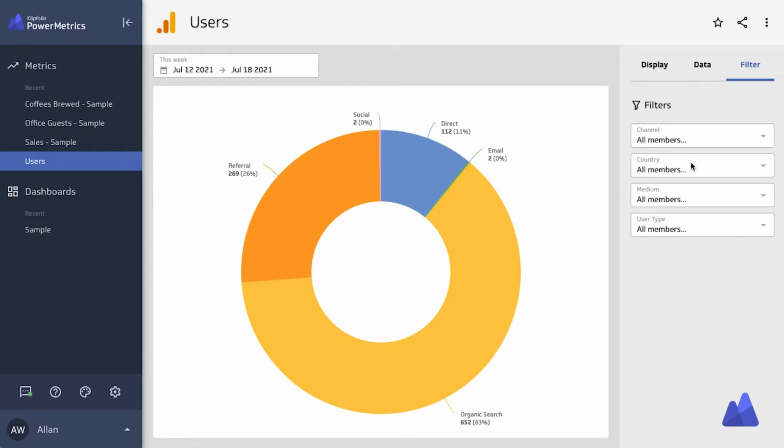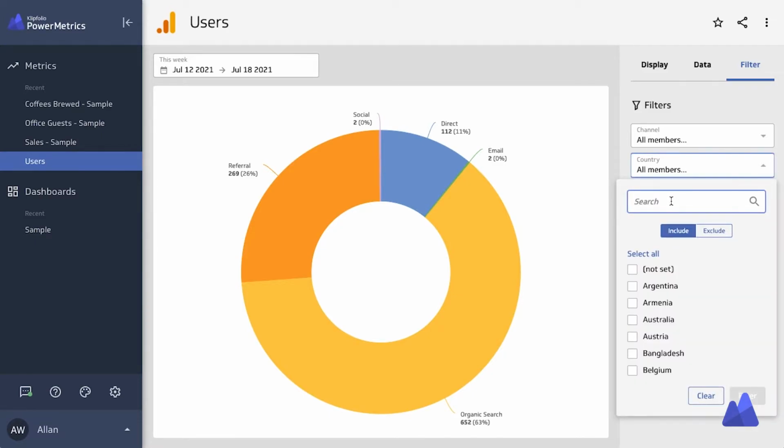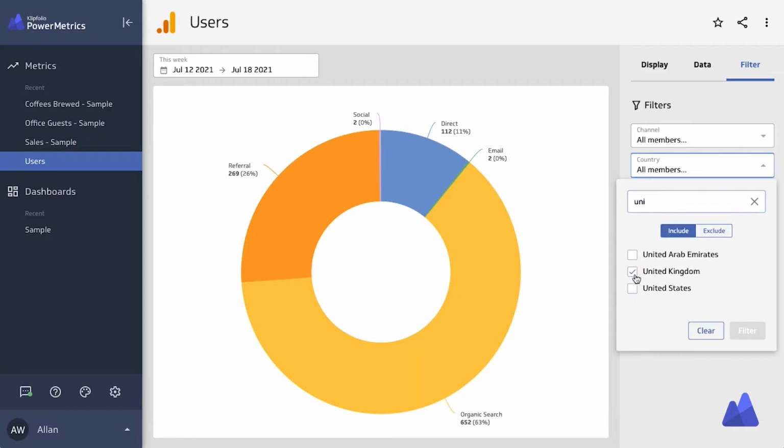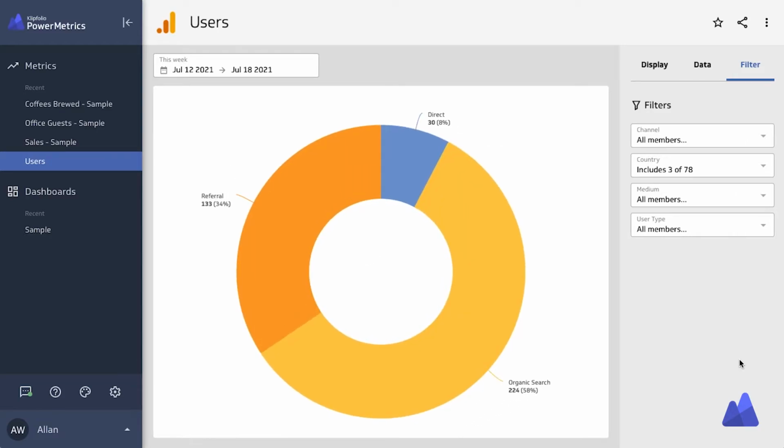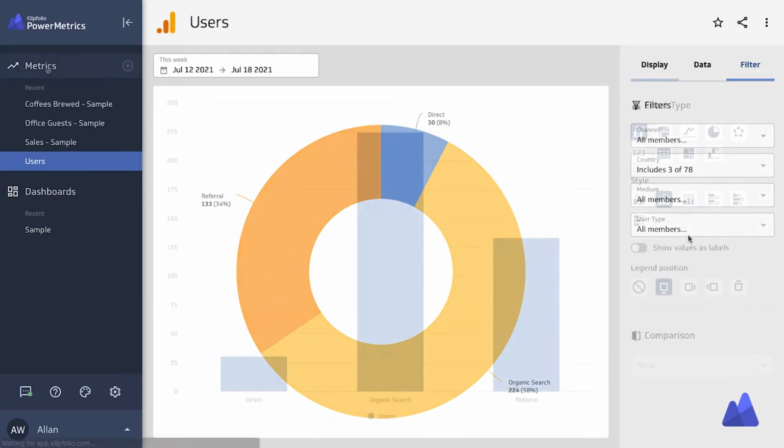Filtering is the same idea. You're really saying, well, based on the information that I have, I want to only see a certain slice of information so that I can zero in on exactly what's happening in a certain region or with a certain product, etc.